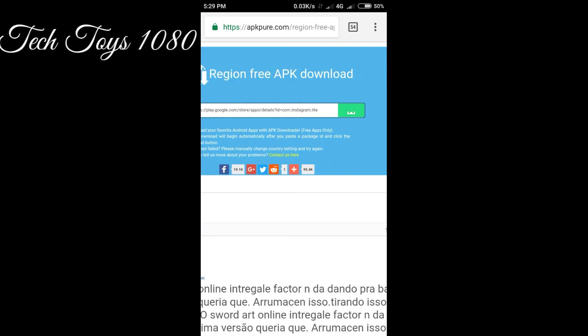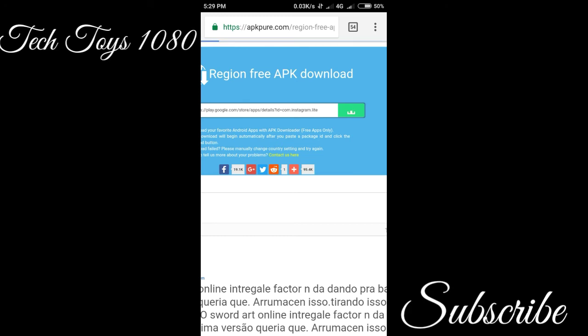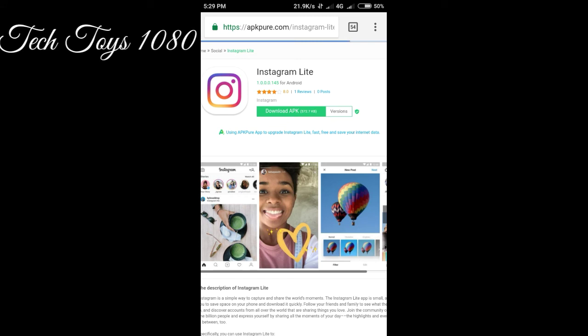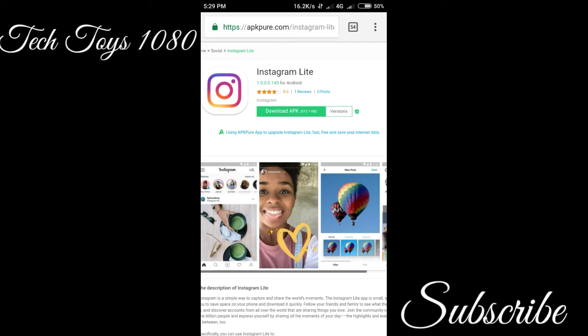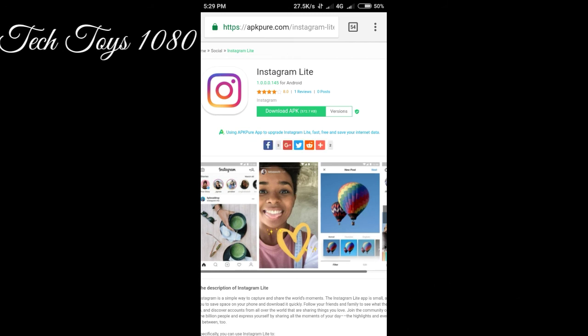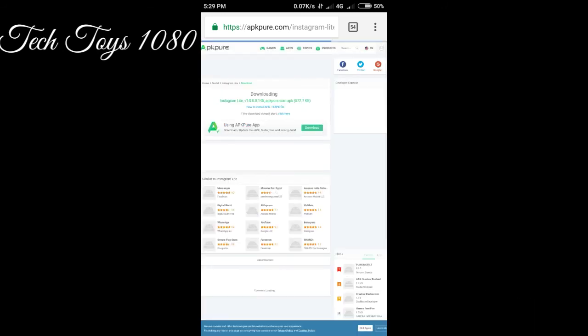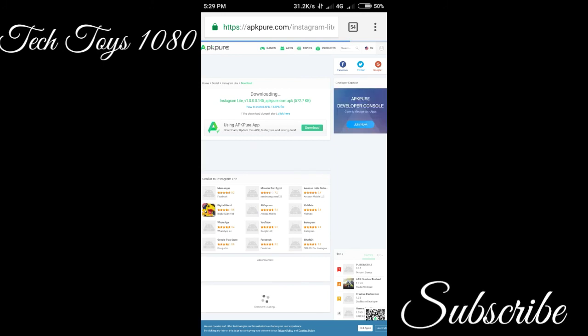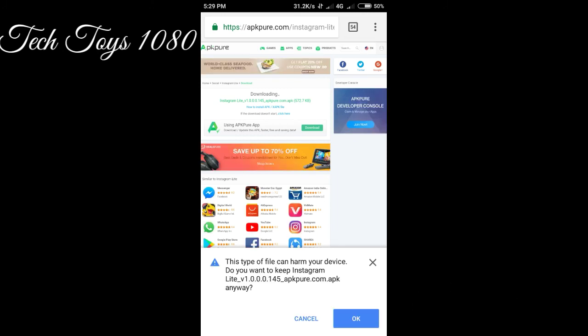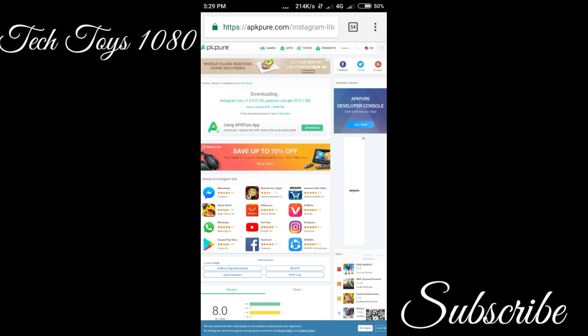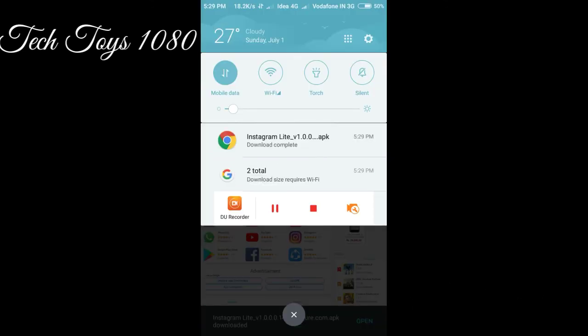After that you will have the download option for downloading this Instagram Lite. It's pretty amazing that it is only 572.7 KB, and you can have pretty much all of the features that the huge 32 MB Instagram is offering. So I'll just click on download APK, and you can download and install this Instagram Lite application even if you are not in Mexico, even if you are not in America. You can download and install this application using this simple trick I just showed you.